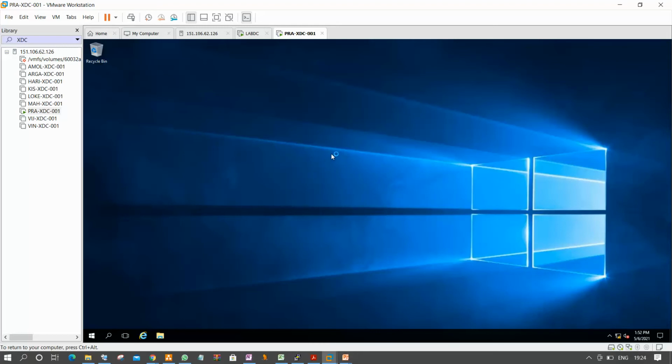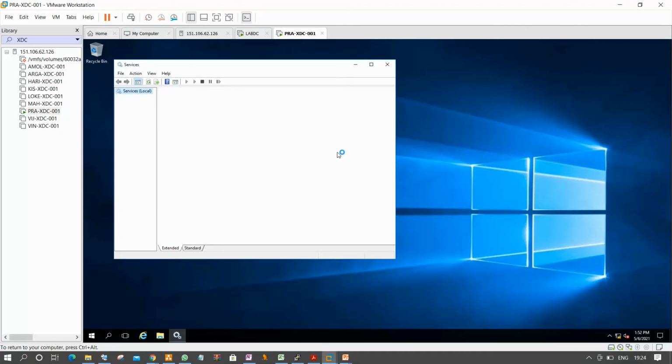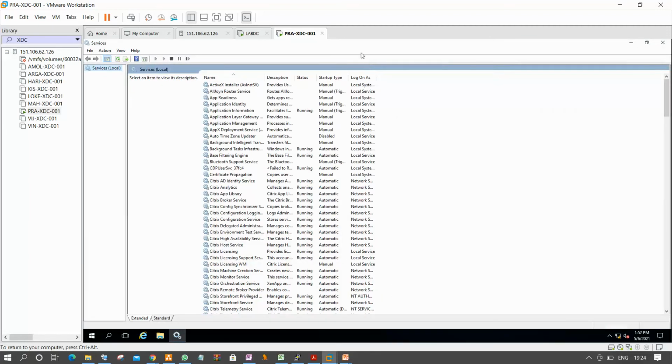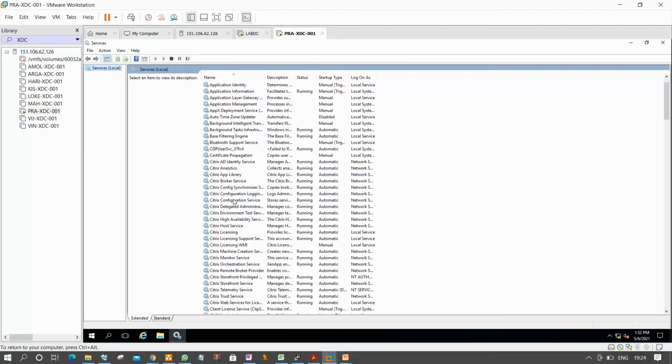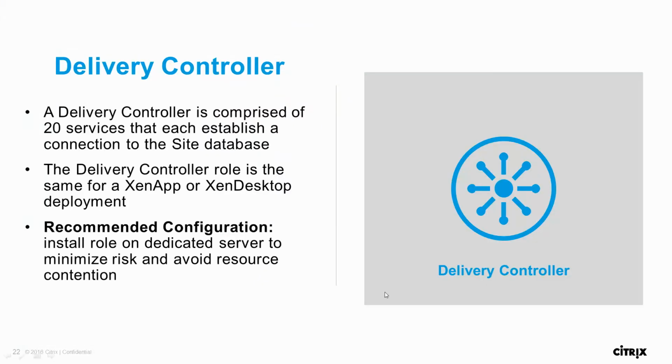The last time we installed the license server, and this time we are installing the delivery controller role. See here, so many services were installed. These services comprise and manage the delivery controller. If any one service fails, we cannot manage it. Yesterday we also installed a database service, SQL.